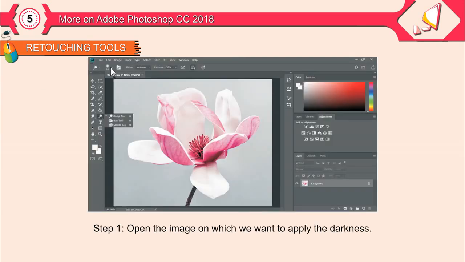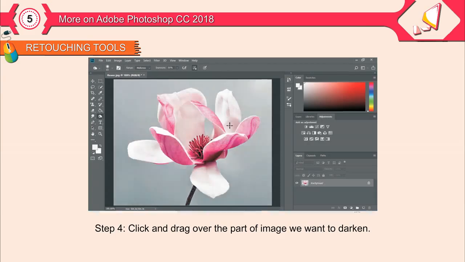Step 1. Open the image on which we want to apply the darkness. Step 2. Select the Burn tool from the Tools panel. Step 3. Set the required tool properties in the Options bar. Step 4. Click and drag over the part of the image we want to darken.